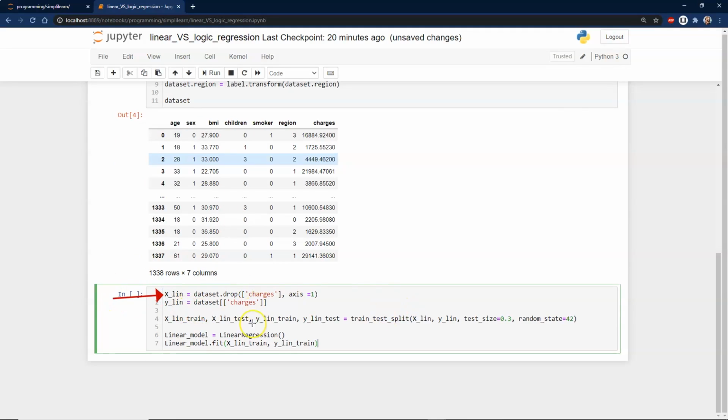And you'll see right here we have our y linear regression dataset, drop the charges, because that's what we want to predict. And so our x linear dataset, drop the charges, because that's what we're going to predict. We're predicting charges right here, so we don't want that as our input for our features. And our y output is charges. That's what we want to guess. We want to guess what the charges are.